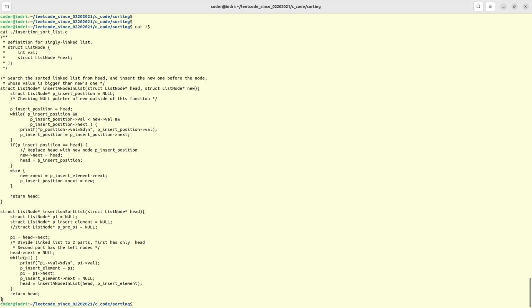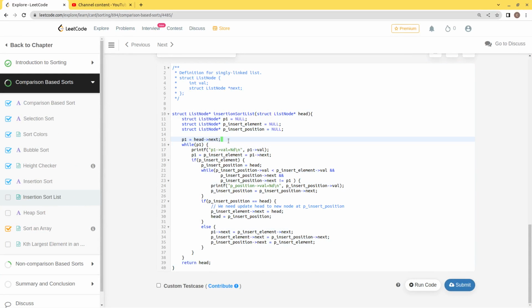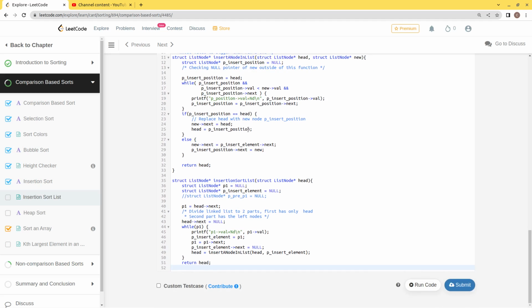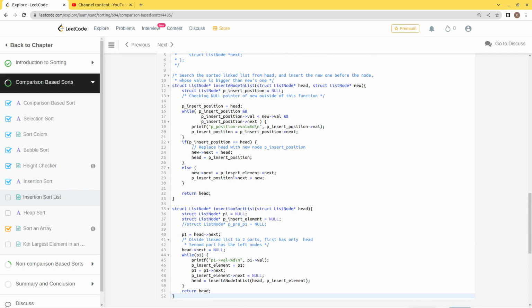Yes, that looks right. Let me try that again for the implementation on the Leetcode to see what's the result here. Run the code. P insert unclear. That's the new line 28. Line 28, that means we need position here. Let me double check the logic. So else next. Okay, that will be right.